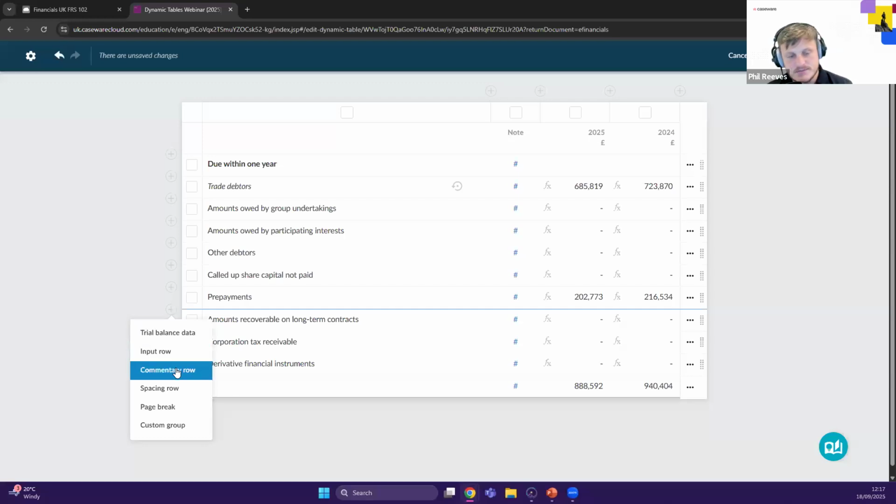Commentary row, just for some additional text, some commentary, you're commenting on what is above. Spacing row, if you ever need to add additional space, if you're not happy with the spacing between rows within Caseware, add a spacing row within the table. Page break, again, pretty self-explanatory.